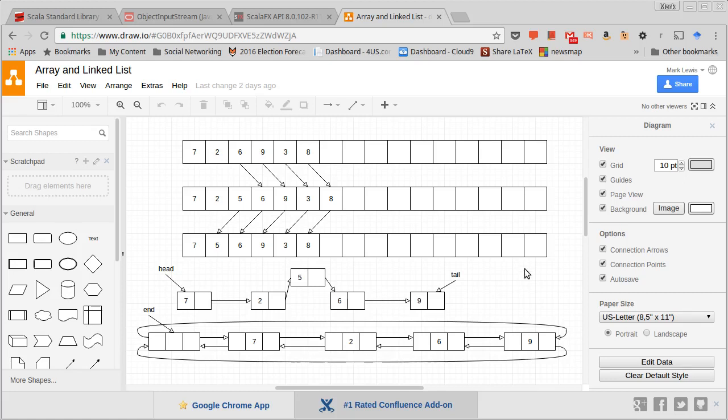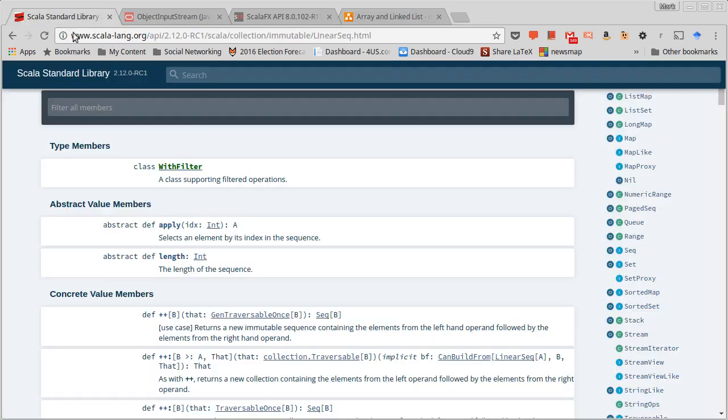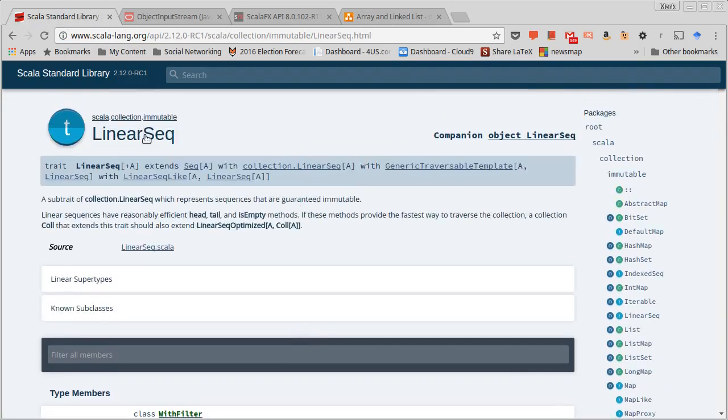So let's look at how we're going to implement one of these, and we're going to make it so that it extends the type scala.collection.immutable.LinearSeq. You might remember from a number of playlists ago, we looked at the Scala collections in general, and a linear sequence is a sequence that is potentially slow to access the individual elements.